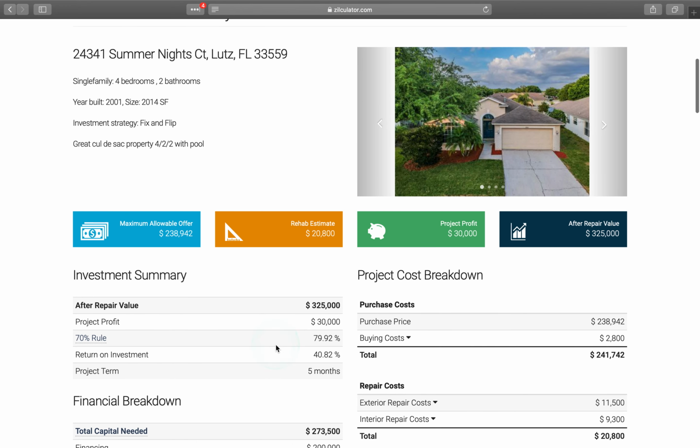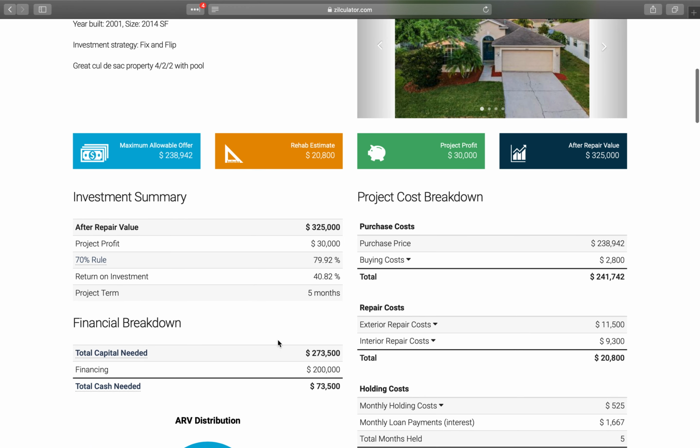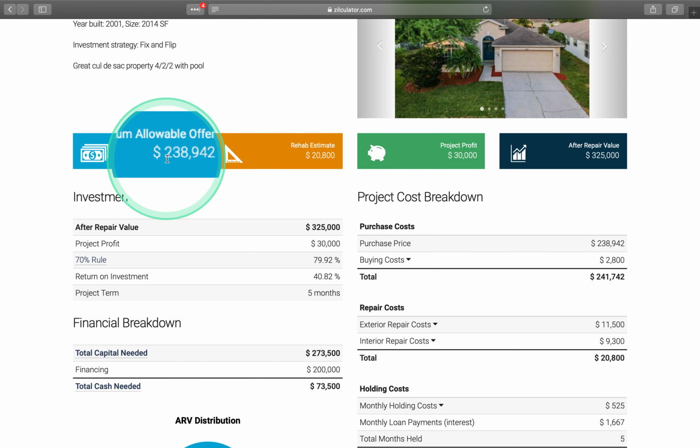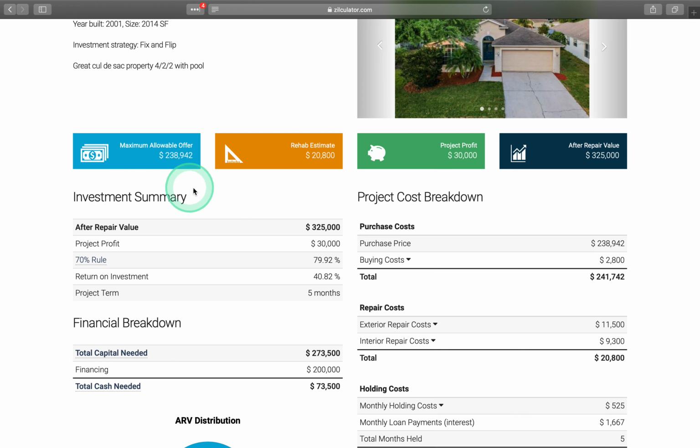And remember that I told you I wanted to make at least $30,000. It's right here. Assuming an ARV of $325,000 and a rehab of $20,000, the maximum allowable offer for this property is $238,942. That's the maximum allowable offer based on the parameters that I gave them.